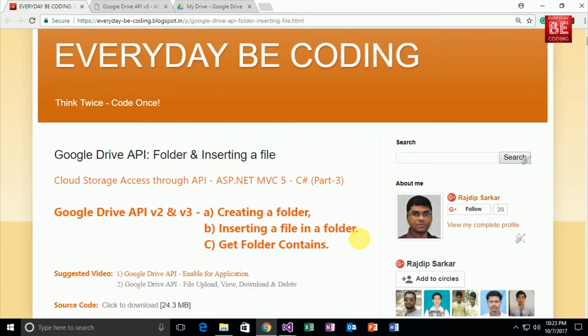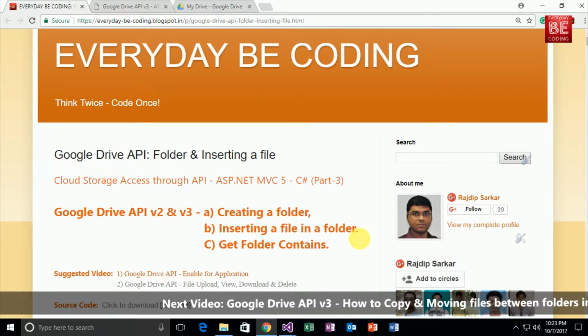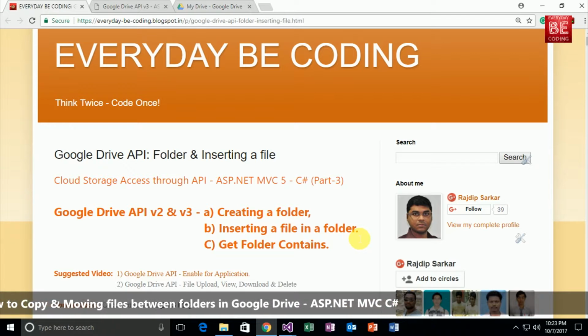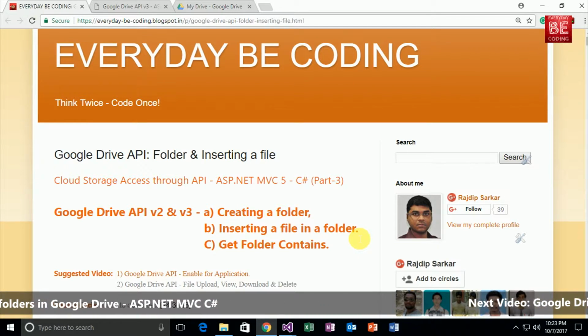Welcome to Everyday Decoding. This is part 3 of Cloud Storage Access through API using Microsoft ASP.NET MVC5. In this tutorial, we will learn how to create a folder, insert a file in a folder and get the content of the specific folder within a Google Drive by using Google Drive API version 2 and version 3.